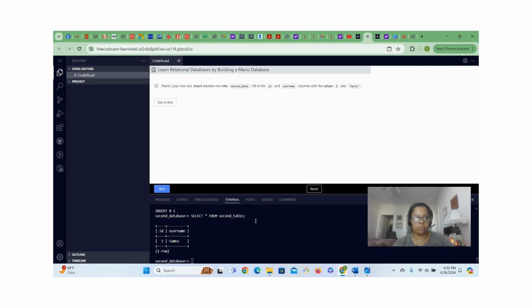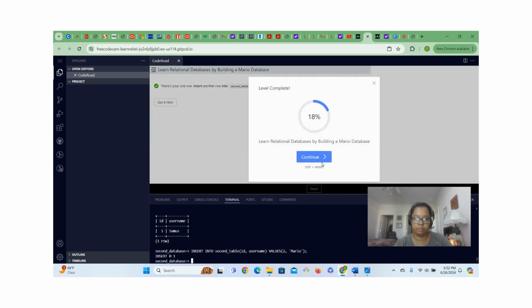There's your one row. Insert another row into the second table. Fill in the ID and username columns with the values 2 for Mario. Okay, so what's another one? What I'll just do, because I did this already, is we're just going to fill this out, 2, and then Mario.